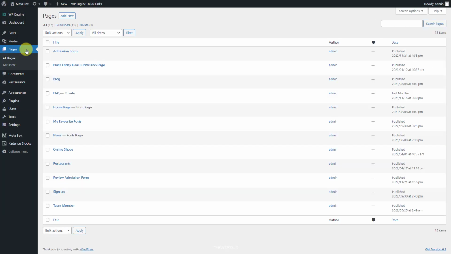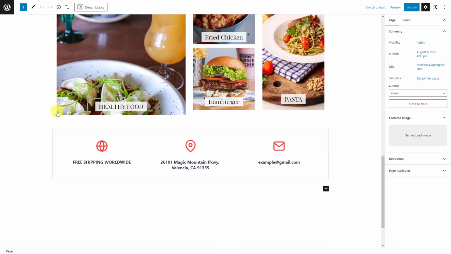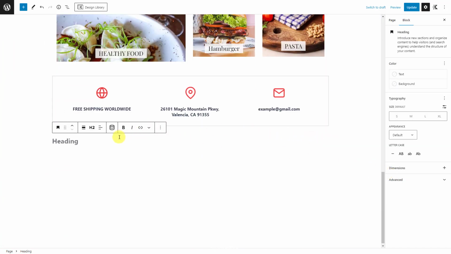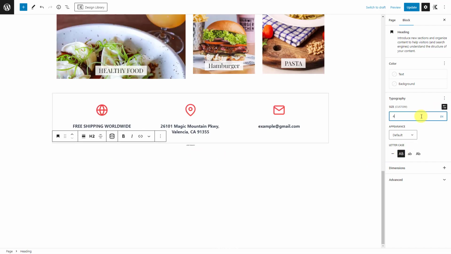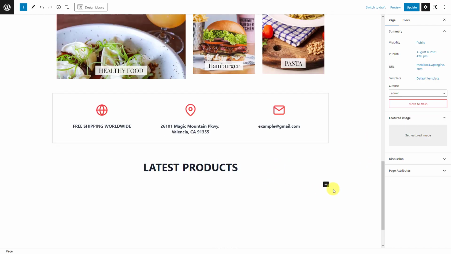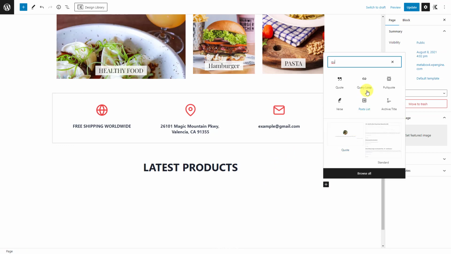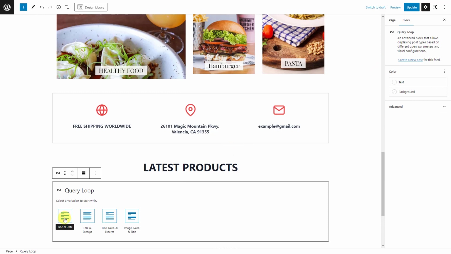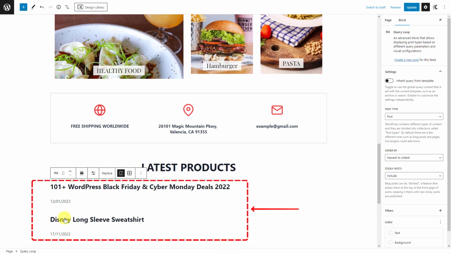Let's edit the homepage to create the section for the latest restaurants. First, add a heading to name it. To display the wanted posts, we need the query loop. Just choose a template. Then you will see some default blog posts display.